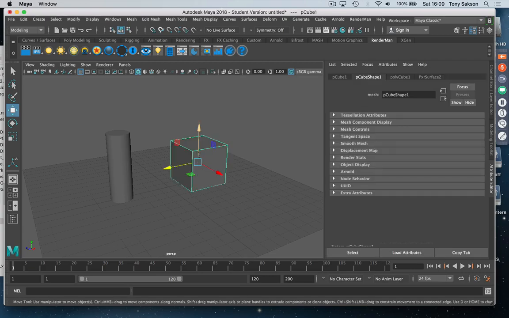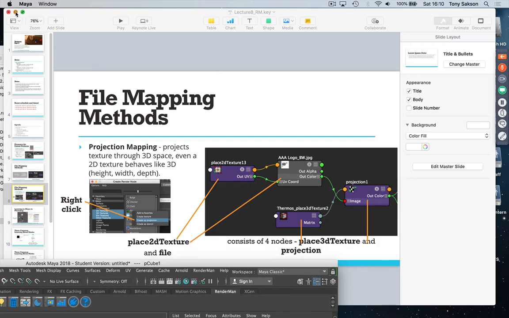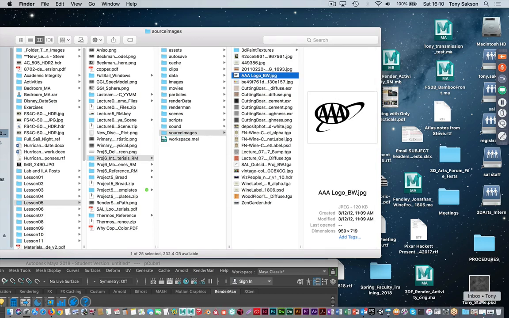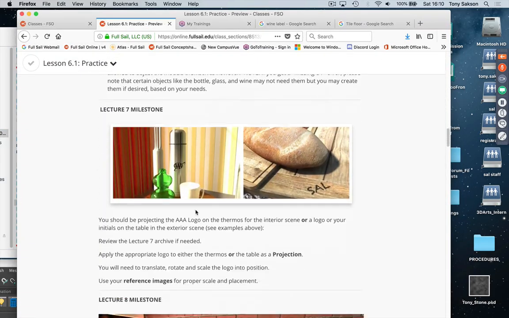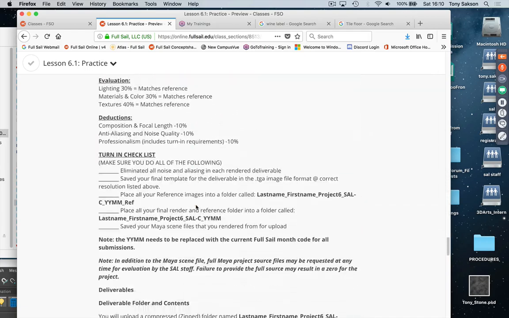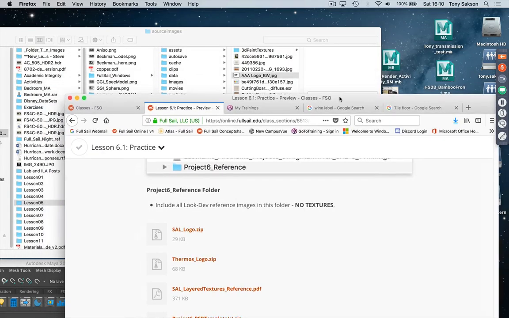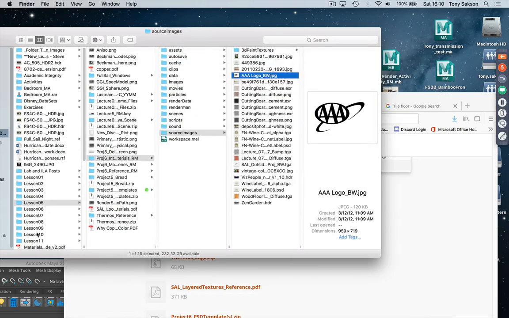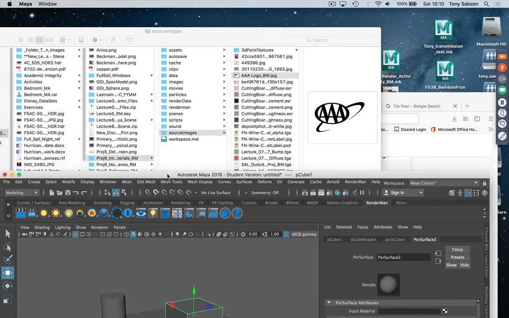All right. Now, what I'm going to use for this is, let's use the AAA logo I gave you guys. So that should be in the downloads portion of Project 6. There it is, Thermos logo. So you download that, that will give you this. Simple black and white logo. Make sure it's in your source images, which mine is already.